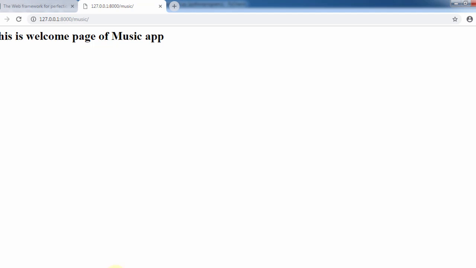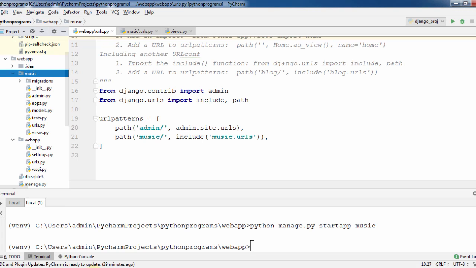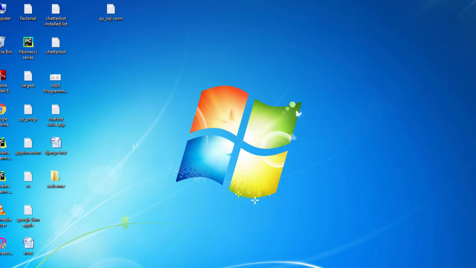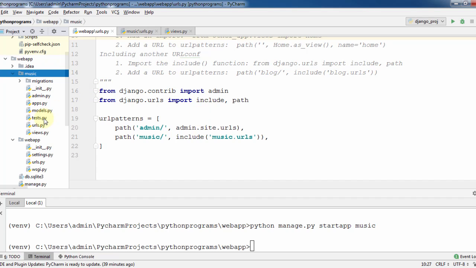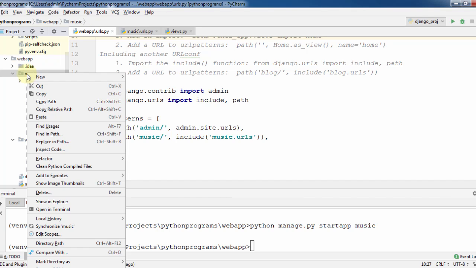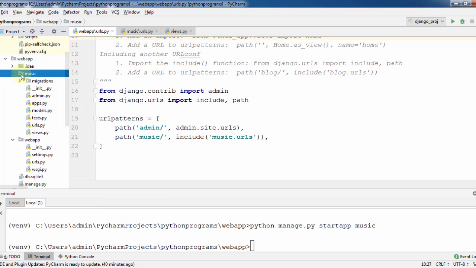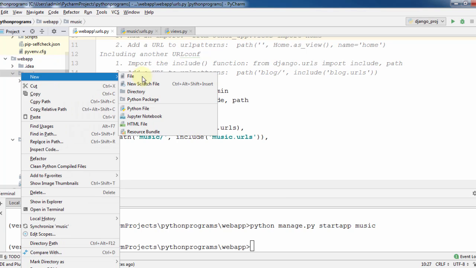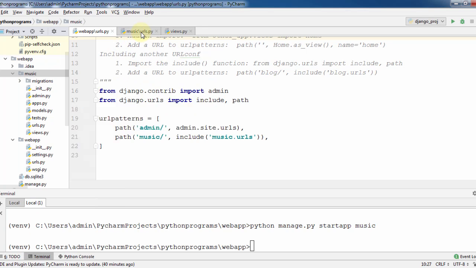Now let's see step by step how it will go. First I am taking the urls.py file. Under music, you can right click over here. I'm using the PyCharm IDE, which is the community edition. Right click this music folder, then New, and Python file. Name it as music urls.py.